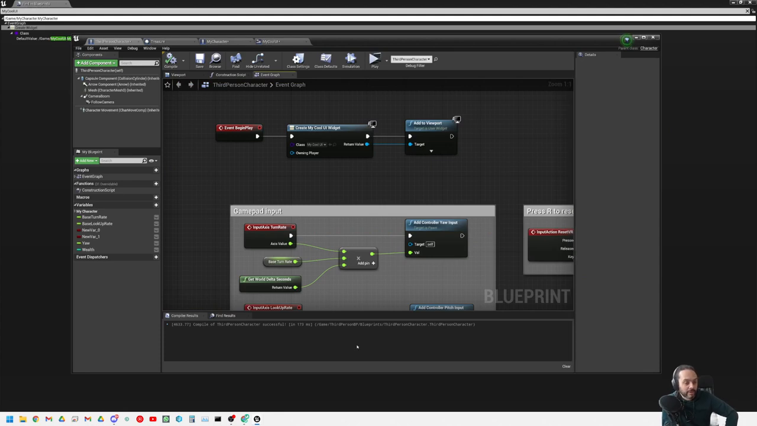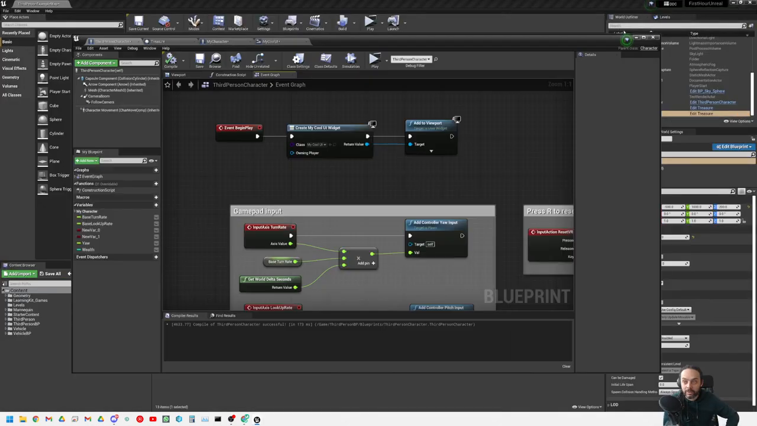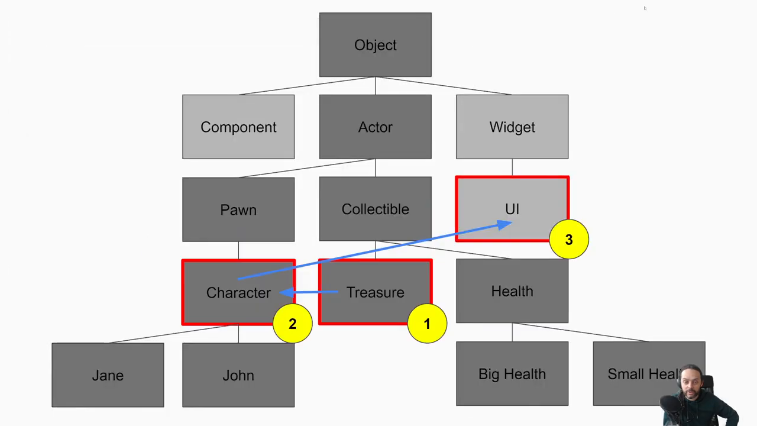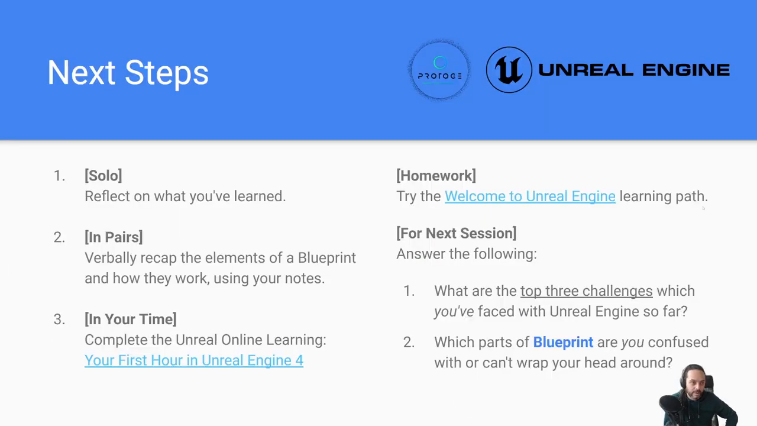Excellent. Okie dokie. Just to wrap this up, because we're now finished. Let me just go back to the presentation. Next steps, solo, I'm going to reflect on what you've learned. Okay. So think about that over the break. Then in pairs, verbally recap the elements of a blueprint and how they work using your notes. Okay.